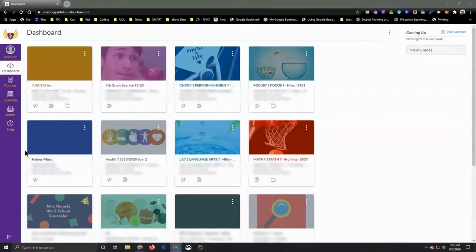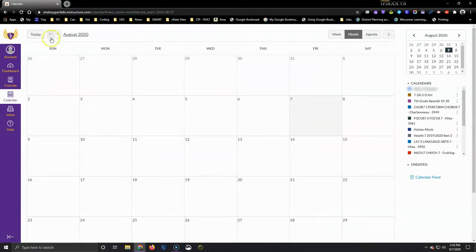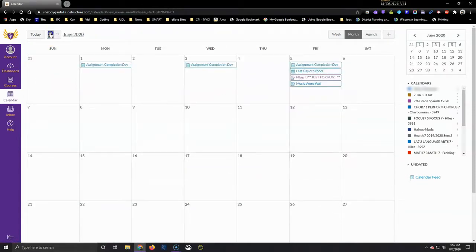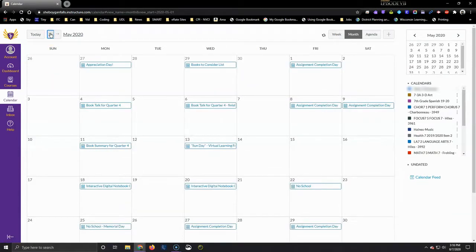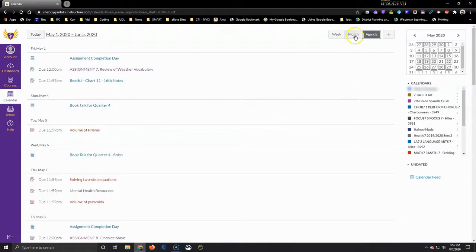Next piece of Canvas we would like to highlight is the calendar. To find the calendar, go to the left navigation bar and click on Calendar. I'm going to go back a few months when we were still in session to demonstrate. There are 3 different views you could choose for your calendar. You could have a weekly view, a monthly view, or an agenda view.